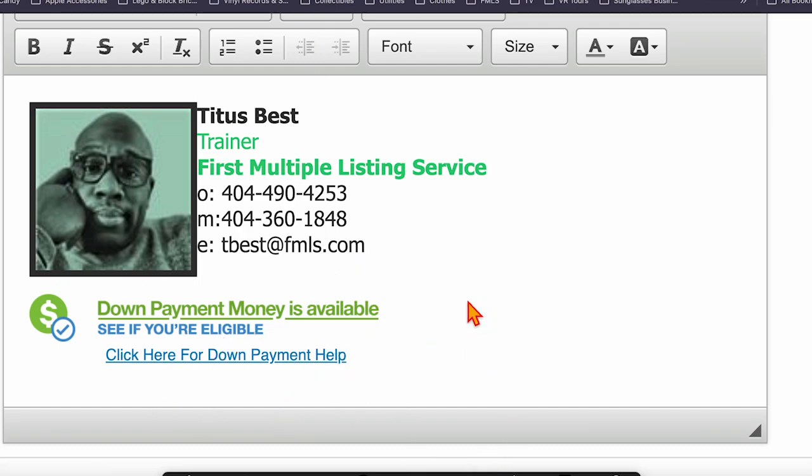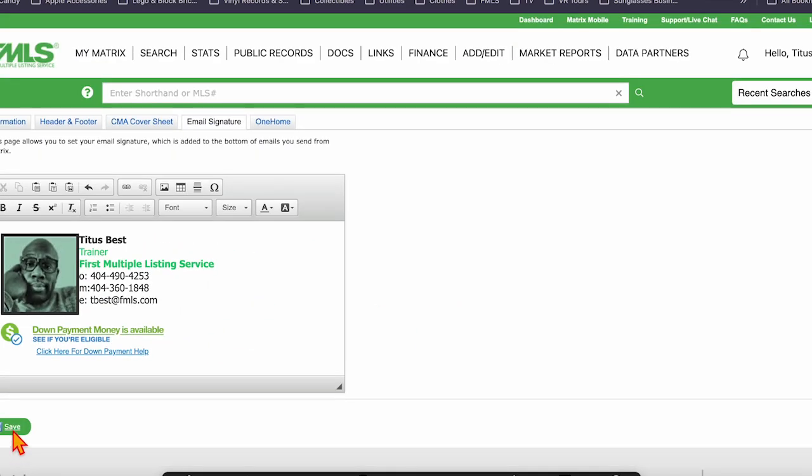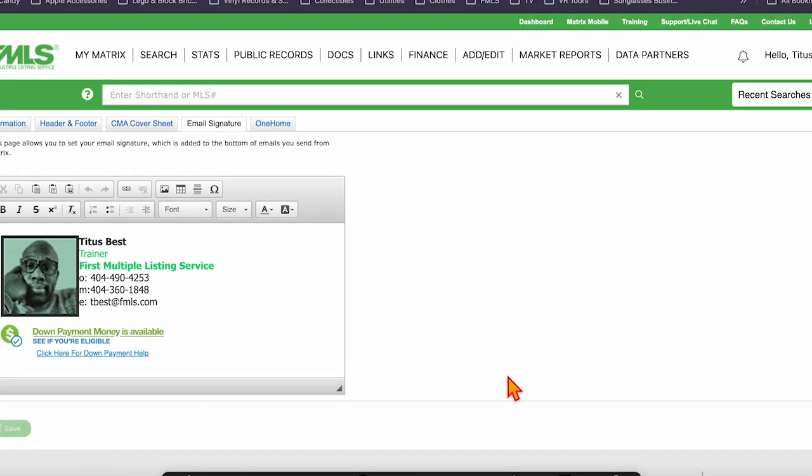Alrighty. So there you go. You've got that in, and now I can just click my save button at the bottom. And every time that I send off an email that comes from Matrix, they can just click on my click here for down payment resource. That'll be the bottom of my email signature. And I'm all good to go in here.